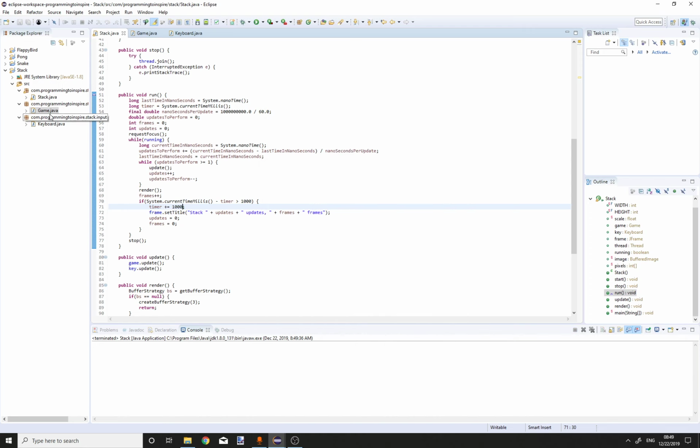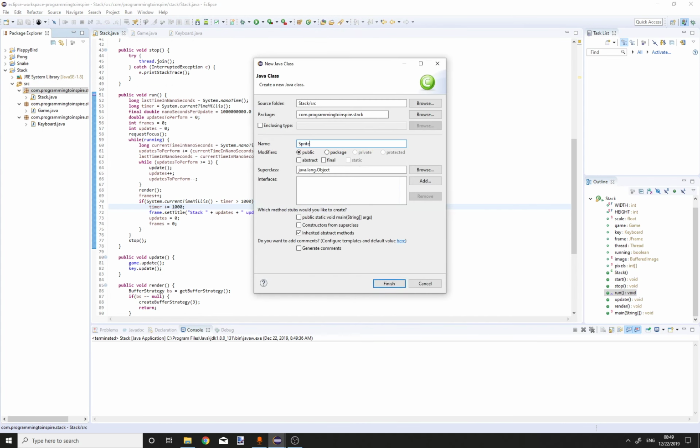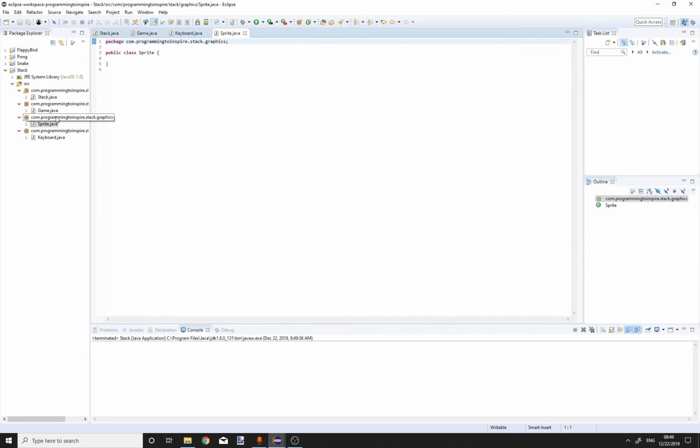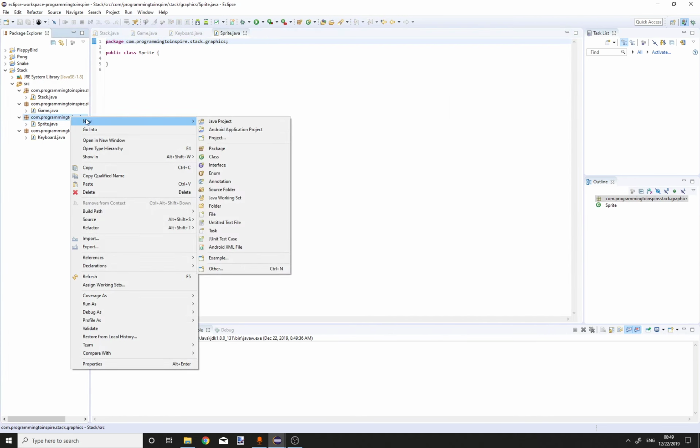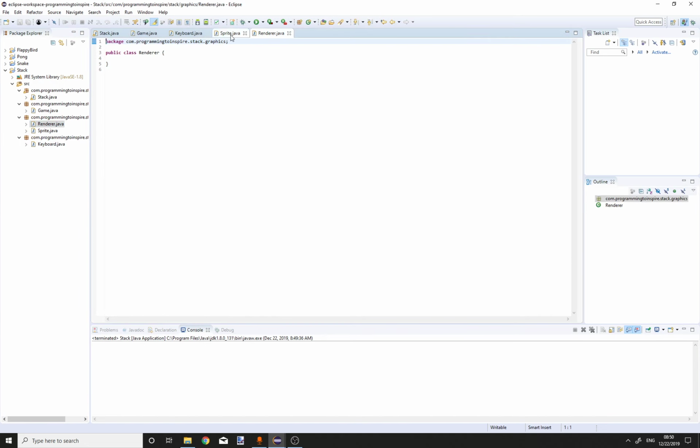So now we'll create two more classes. One will be sprite, and the other one will be renderer. Put both classes in the graphics package. So let's start with a sprite. Every sprite will have a width and a height, and an int array of pixels.